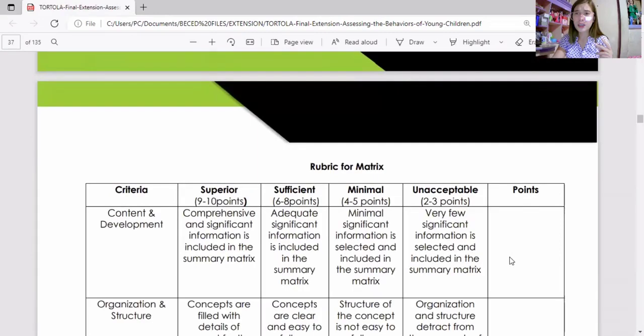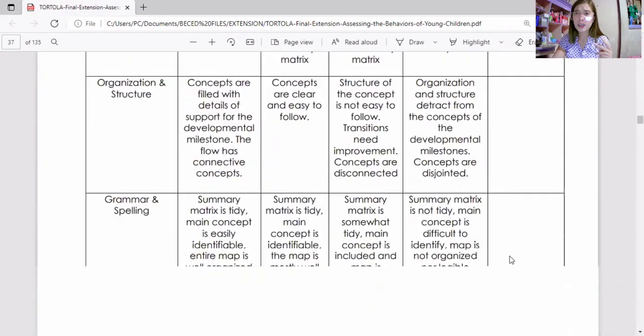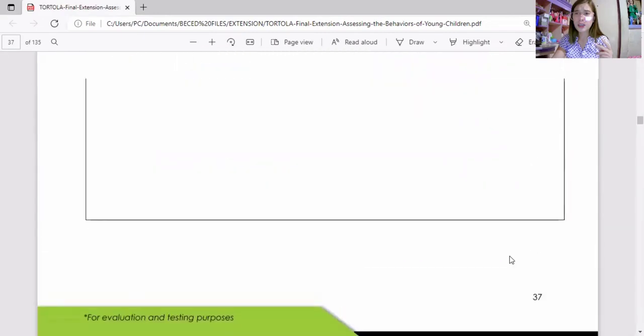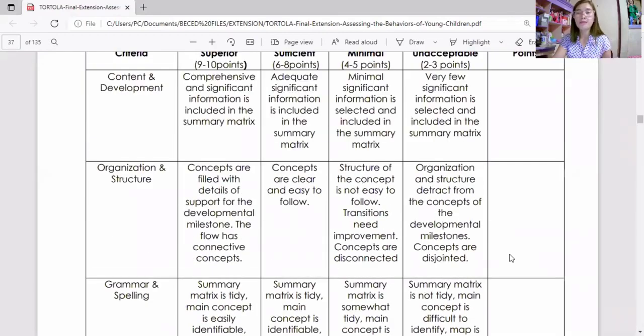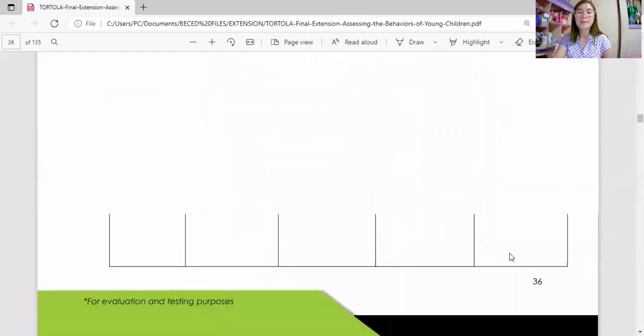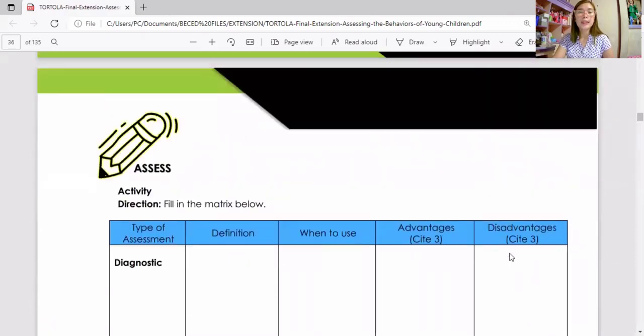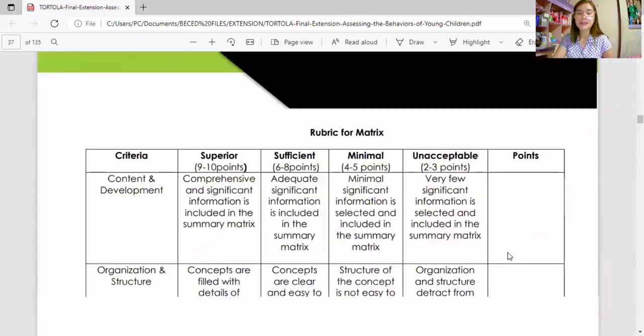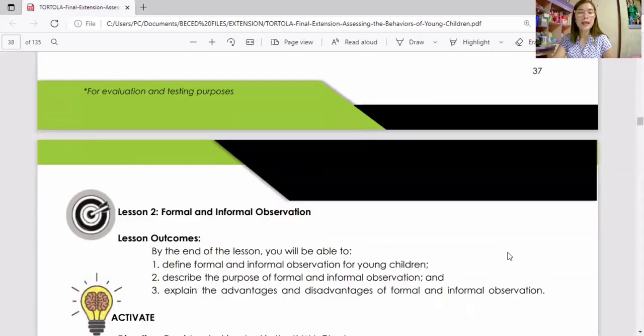Okay, so here's the rubric for the matrix. It is found on page 37, so that would be the basis of your grades in your activity. So I think we're done.